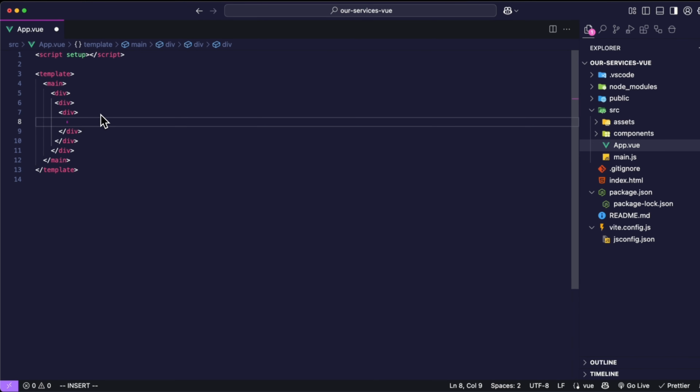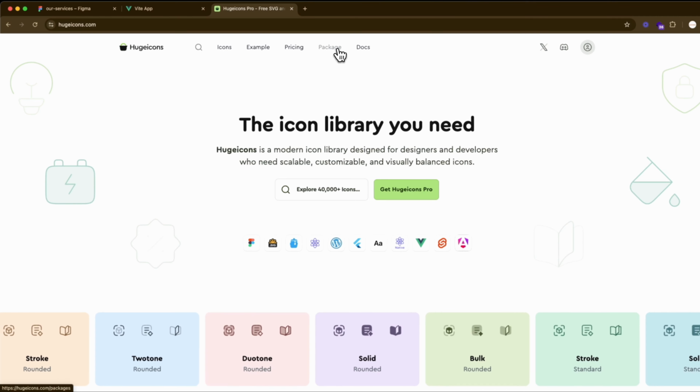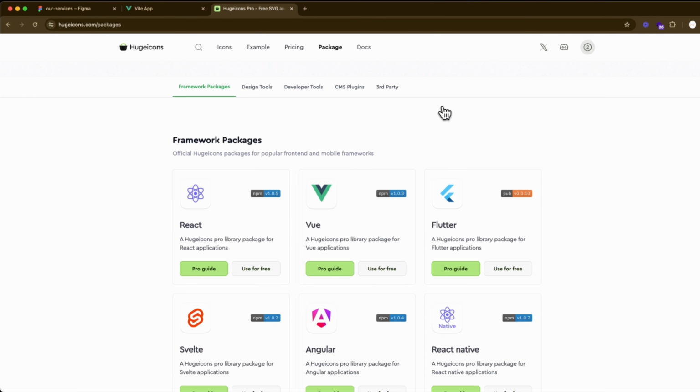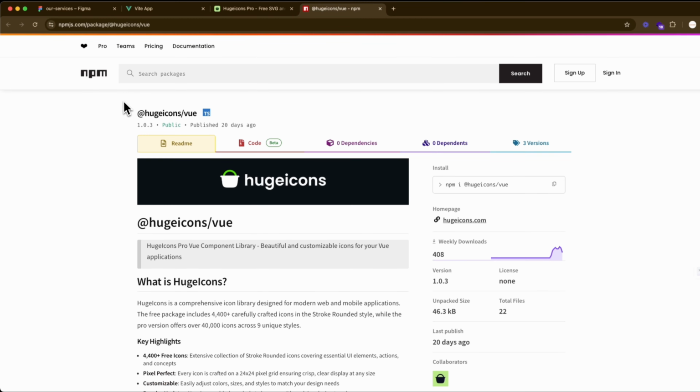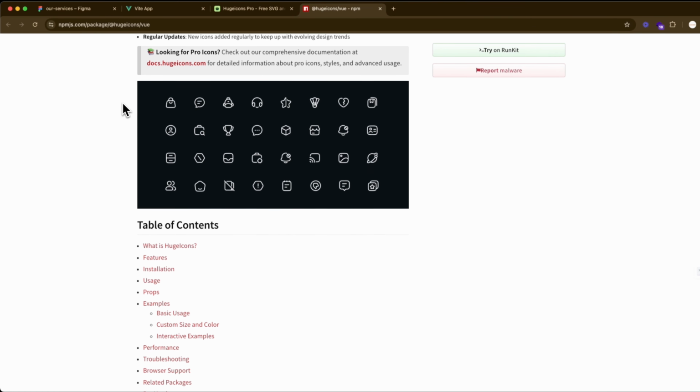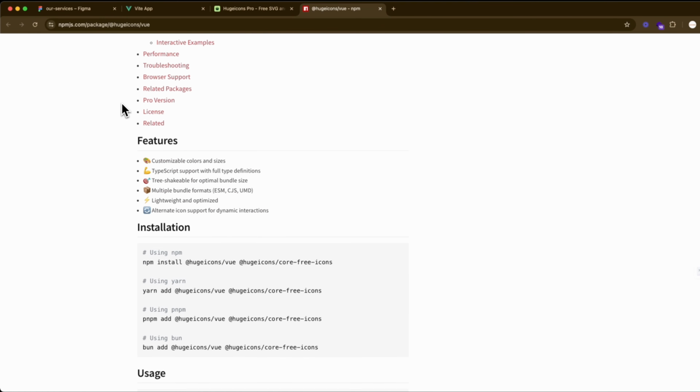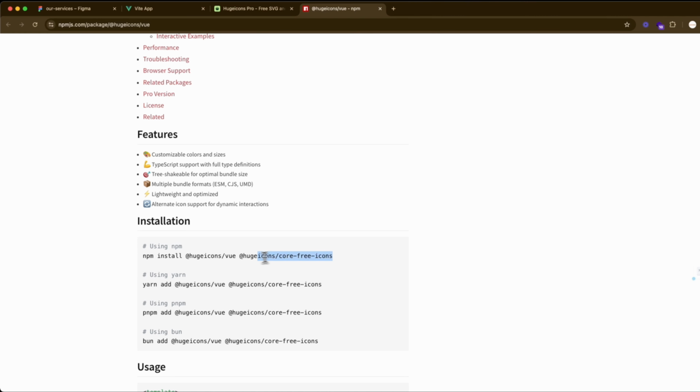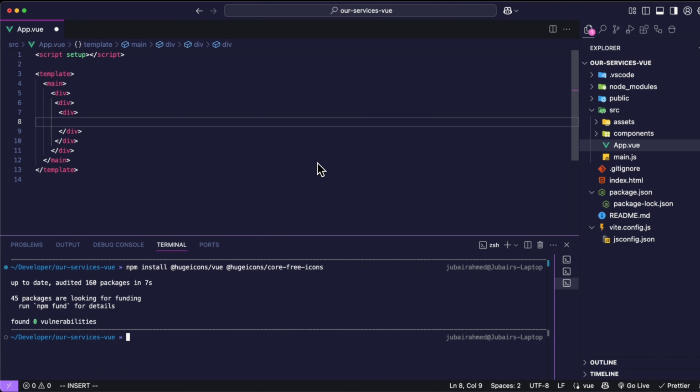So for the icons, let's go to Hugeicons. I'll go to package. And since we are using Vue.js, I'll choose the Vue.js package. From here, if I scroll down, I'll see installation. Yeah, this is the command. So let's copy this command and run this. Just install this package. Yeah, the installation is done.